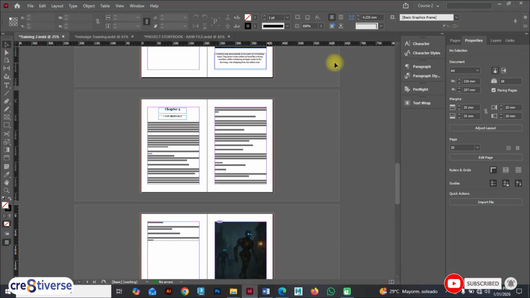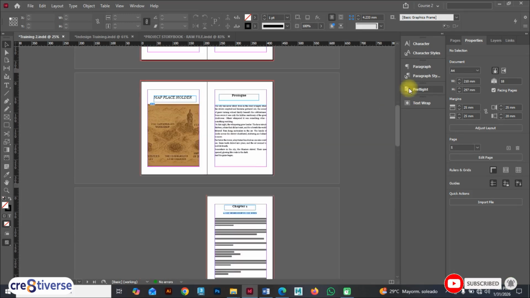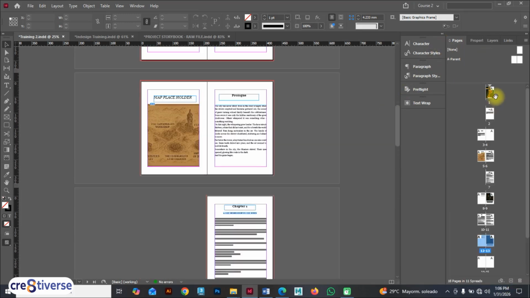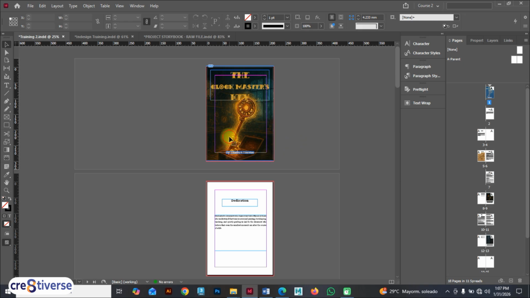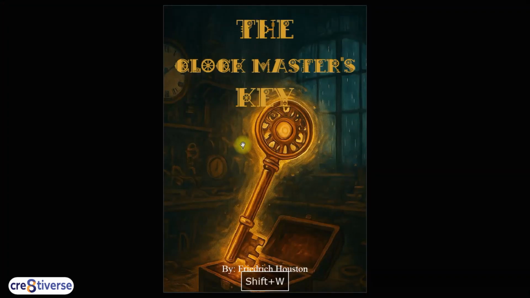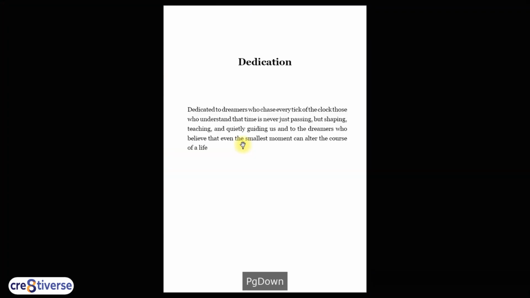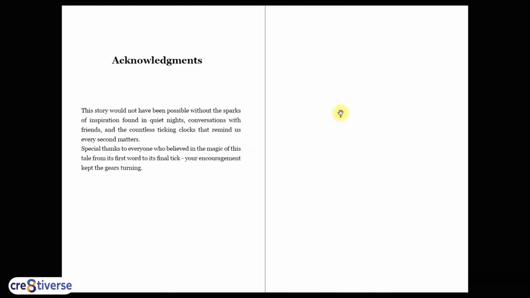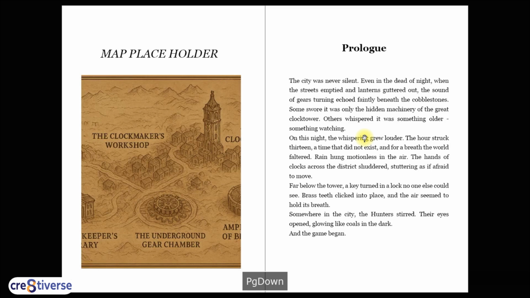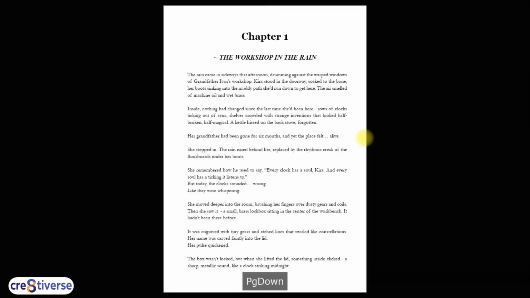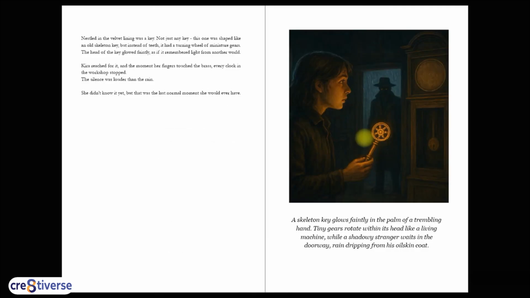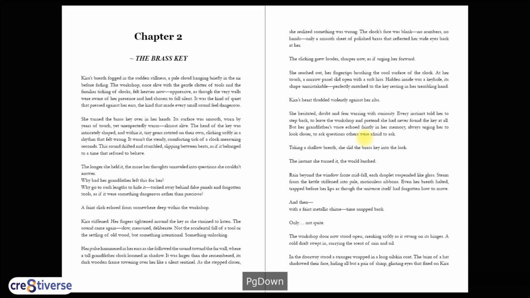Alright, so let's see what we have from the beginning. Go to our pages, double click, Shift W. This is our front page, dedication, acknowledgement. We have our table of content here, which we are going to design version. Then we have a map placeholder, prologue, chapter 1, image. We have this here, chapter 2, this here, chapter, and up to chapter 3.